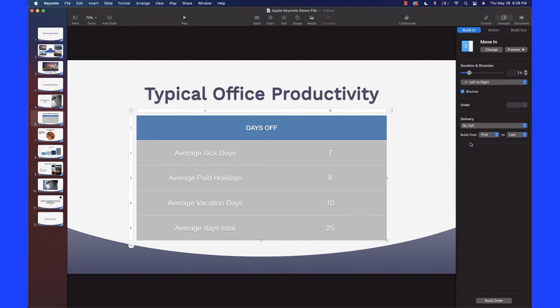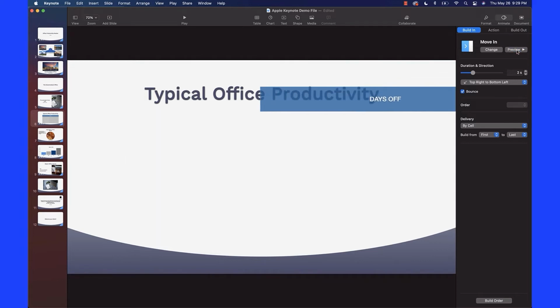And now let's change the duration and the direction. Let's make the duration of the whole build 2 seconds. We're just going to raise that up right there. And then let's make the direction go from top right to bottom left. Now let's preview that and see how it goes.